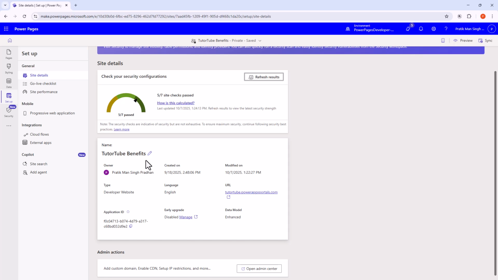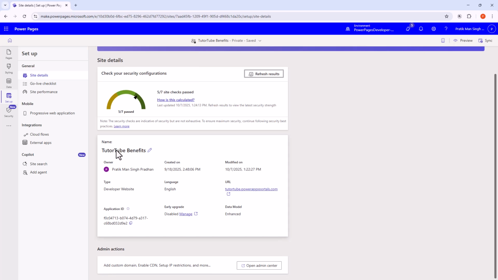for security configurations. Apart from that, over here you can see the name of the site. This is TutorTube benefits, but I'm just going to say TutorTube advantages, for example. This does not actually change the name that appears in the URL, but you can see that you can change the file name right here, just like this.